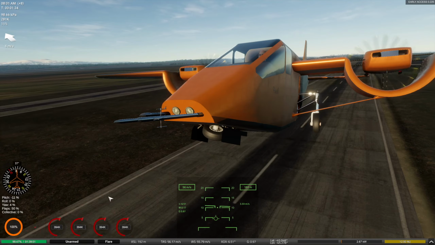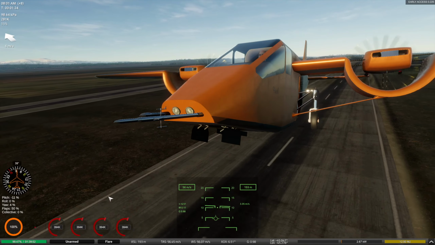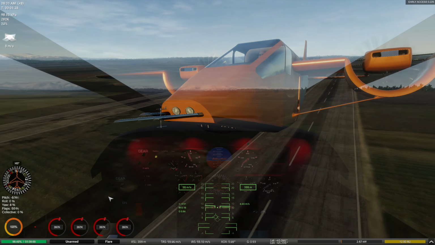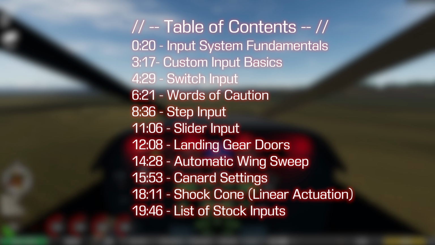So, you're building an aircraft and need to use the input system. Today we will be covering how the input system works, as well as some practical examples such as Canard settings, landing gear doors, and more. As usual, the video is broken into chapters with timestamps on the screen now.